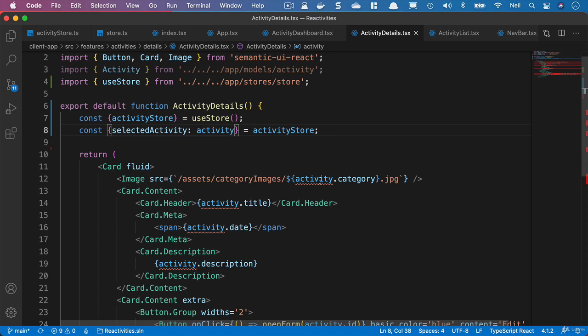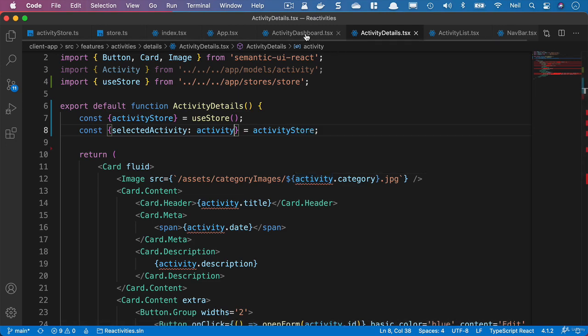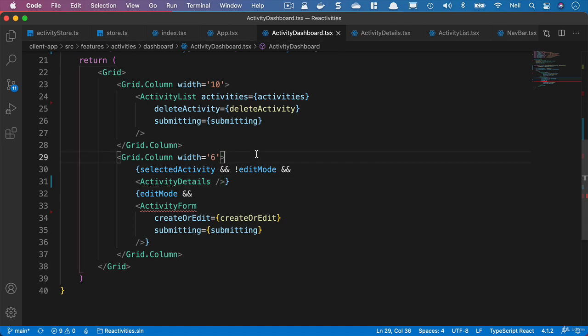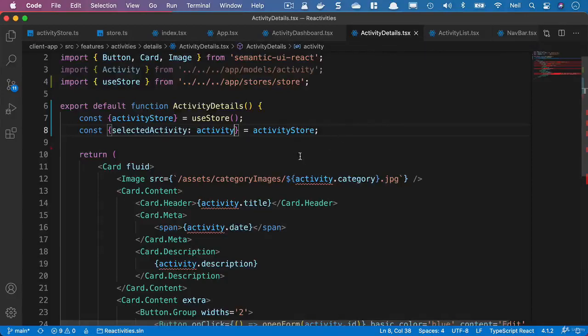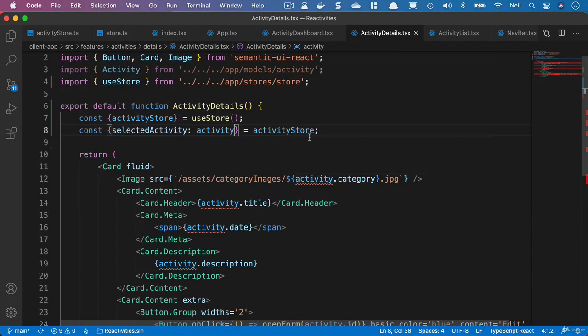But of course we still get additional errors here, because it's telling us the object is possibly undefined. Well, TypeScript is apparently not that smart, because if we take a look at our activity dashboard, then we're checking to see if we've got a selected activity before we display this component. So it should really understand that this cannot be undefined, otherwise we cannot display this activity.